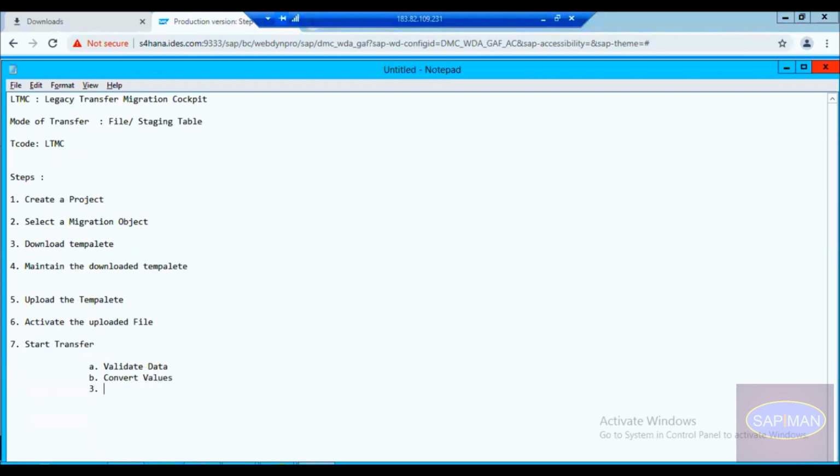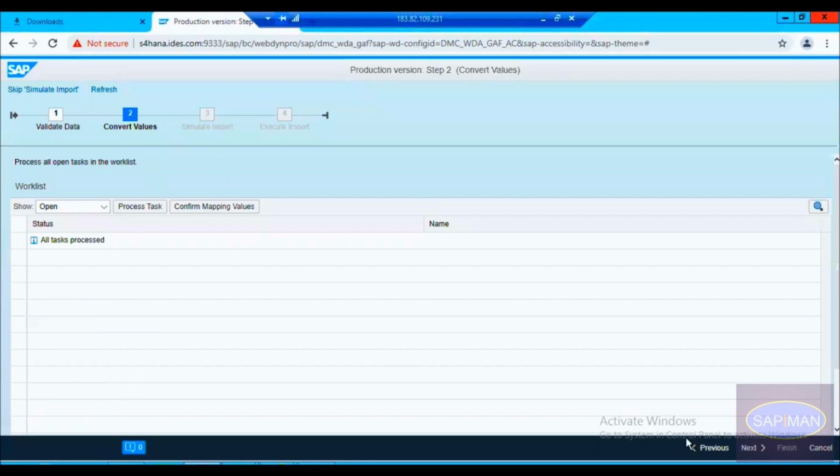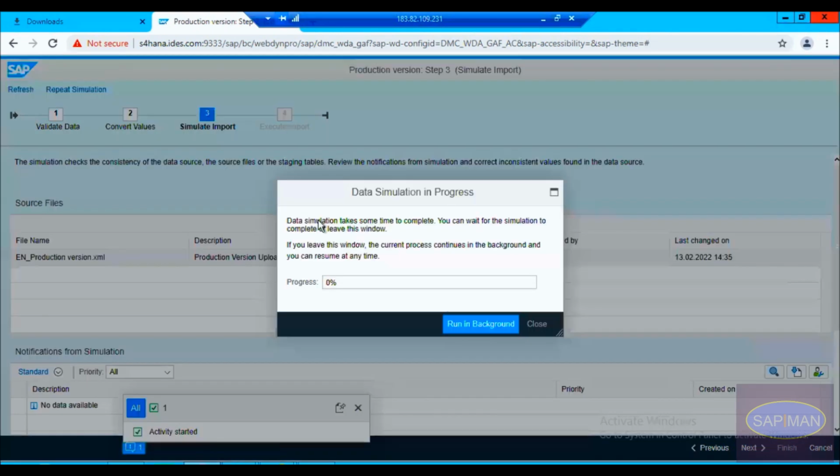And the third one is the simulate import. Simulate import means you are doing an import in the testing mode. This is basically the final stage, but in a simulation mode. Click next here, it will take you to the simulation import, and this data simulation will take some time. Once it is 100%, you can close it.